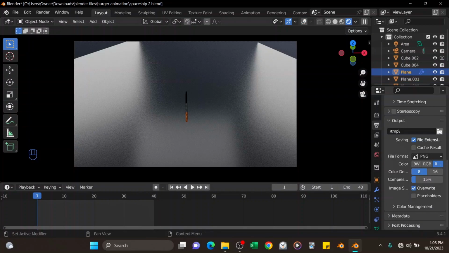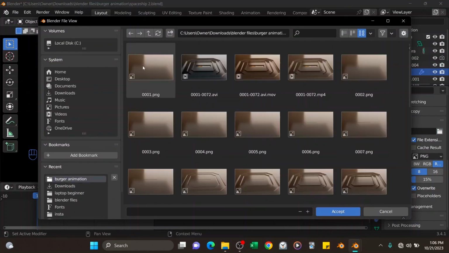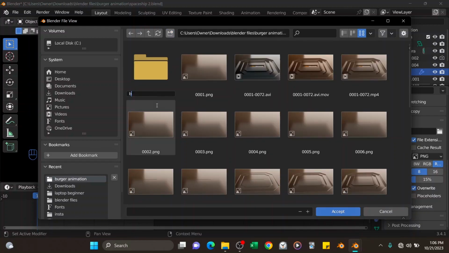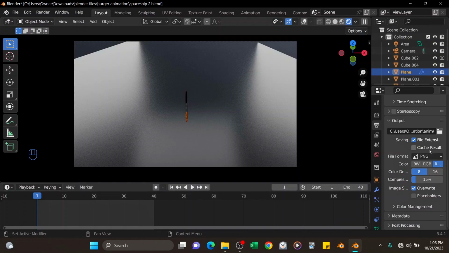For where you render the animation, let's just click on this folder right here. Then you can just anywhere you want to place it, basically you can just create a new folder, then name it whatever you want. I don't know, let's just call it animation or anim. Then I'm going to double click on that folder, click accept. Then once that is done, for the file format, leave it as PNG, then just press Ctrl F12 and you're good to go.